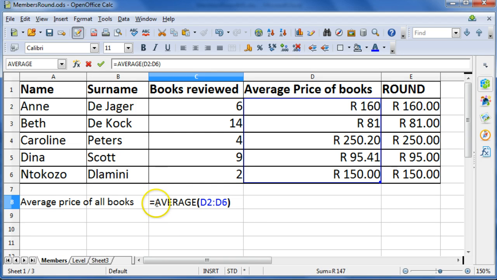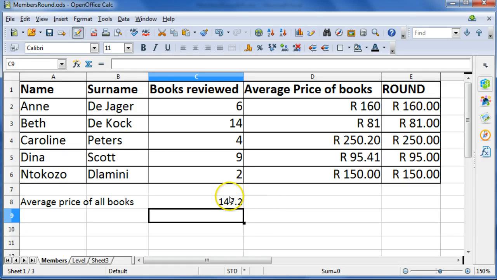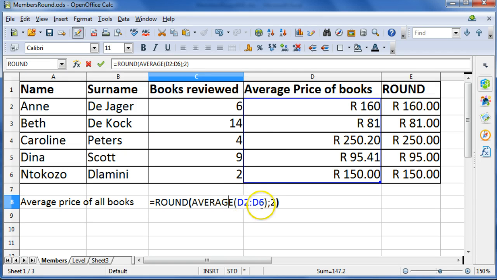Okay, and to do this, move your cursor back to just after the equal sign. Type in round, open your bracket, and that will encapsulate this average function. Semicolon after the function, and I'm going to say, right, let's show 2 decimal places and close my bracket. Okay. All right, so I'm going to double click on this again.